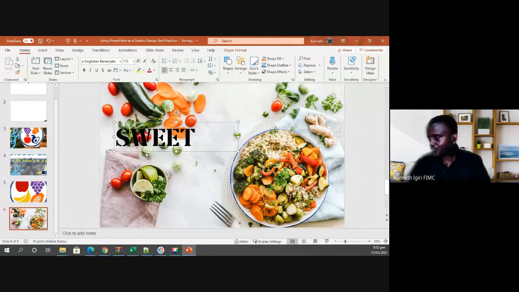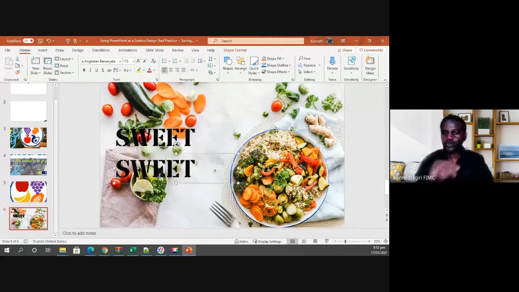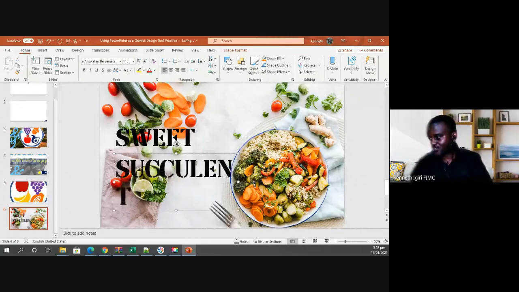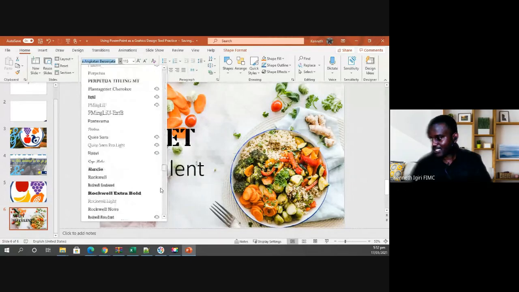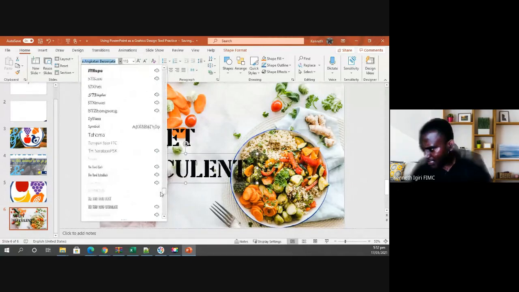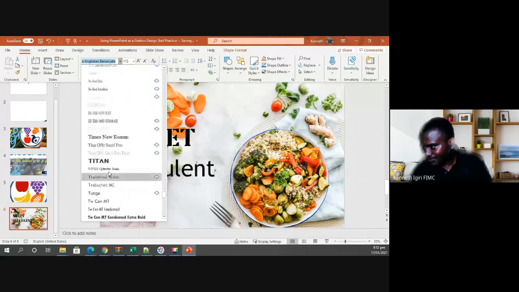I like to create the words as separate text holders so that I can manipulate them as much as I want. So succulent. I hope this is the spelling of succulent. I keep mixing the spelling. I'm going to use another font for this, just for that manipulation purpose. Let me look for the Titan. I like the Titan. For some reason, my Titan is not there. Titan is here. Okay, yeah.